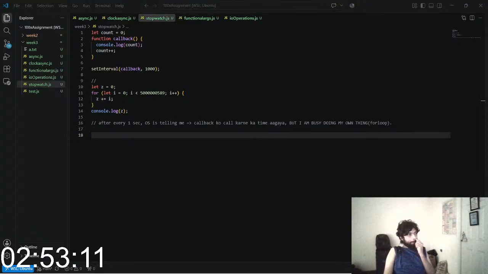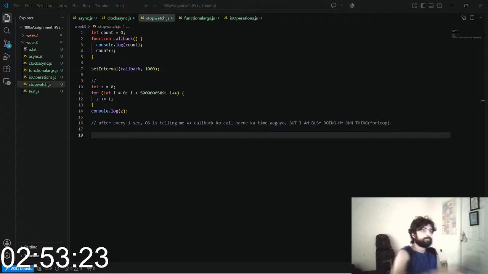So similarly, if I write a set interval like we had written a while back, every 1 second, call this callback. Okay, this doesn't visualize set intervals. Otherwise, it would have been nice for us to see a bunch of callbacks here. But this website only works for set timeout and not set intervals, which is why we don't see anything here.